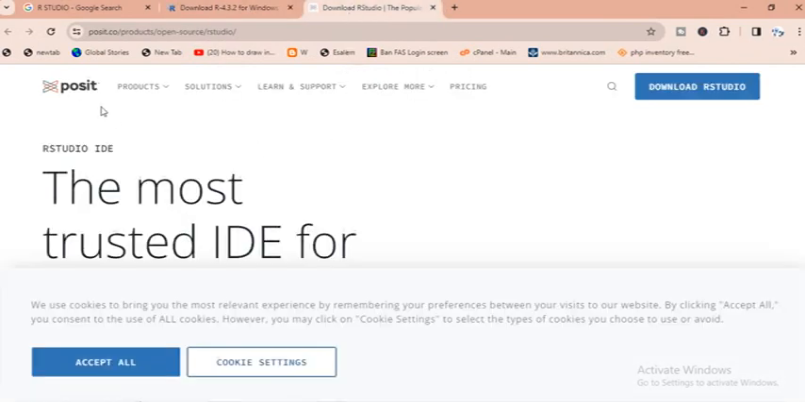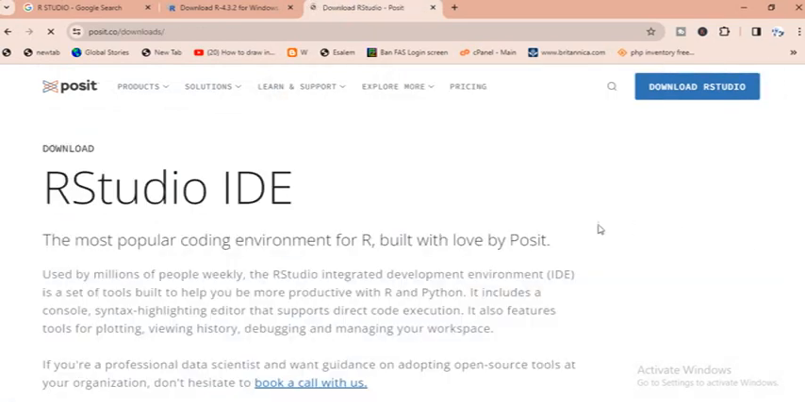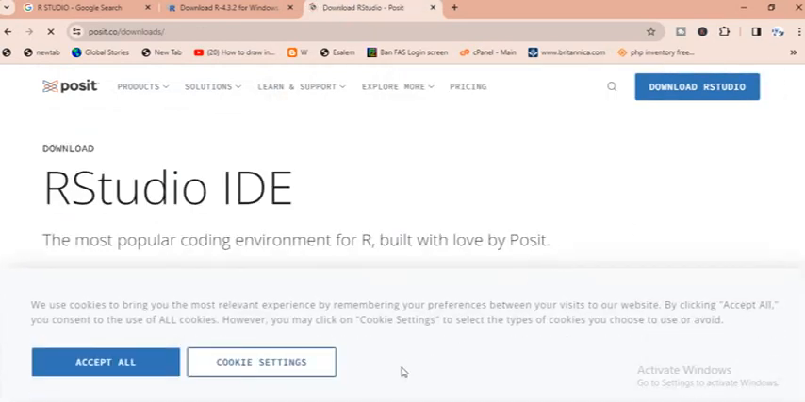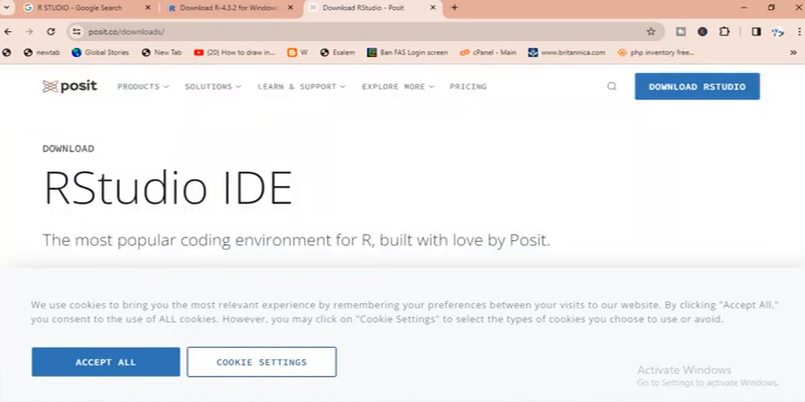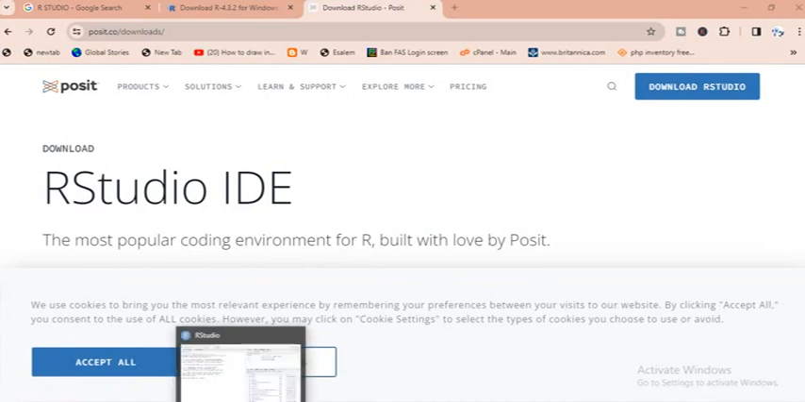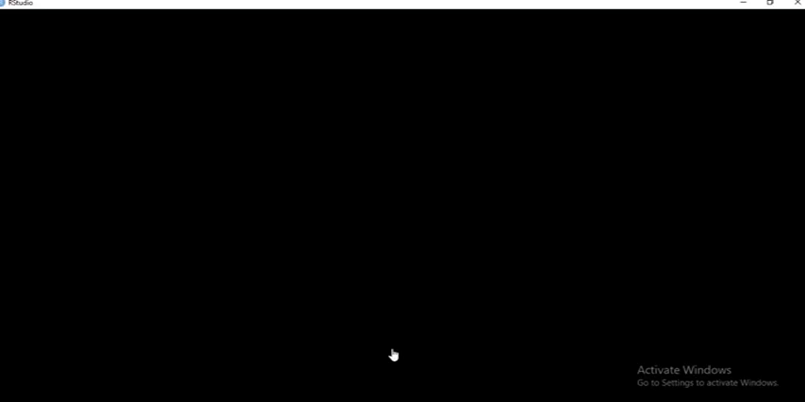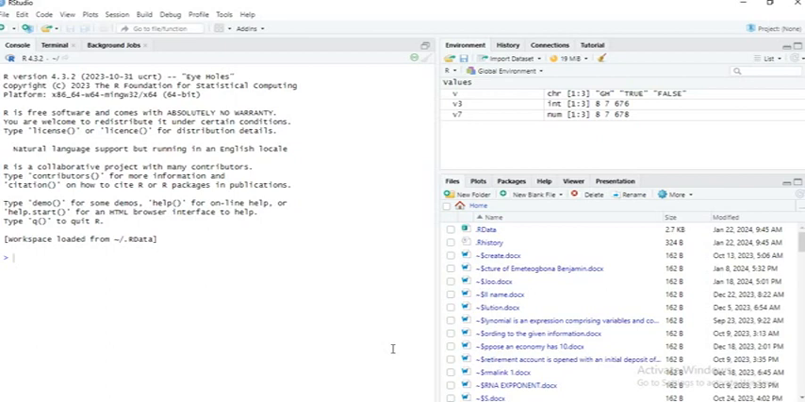You can download RStudio from this site. You check your operating system. If it is Windows, you download RStudio for Windows. After the installation, the environment will look like this. Let me go to the RStudio environment. So this is the environment.